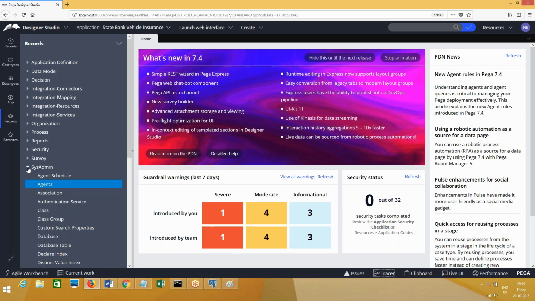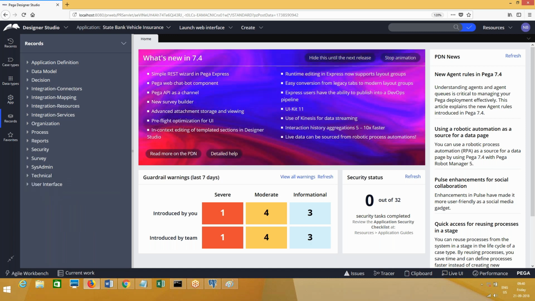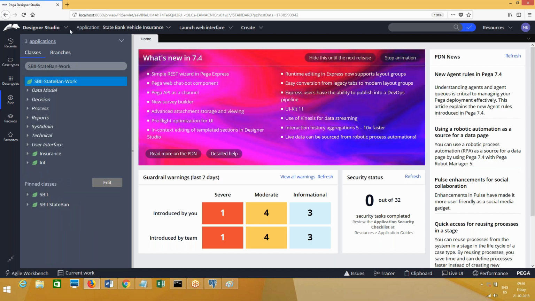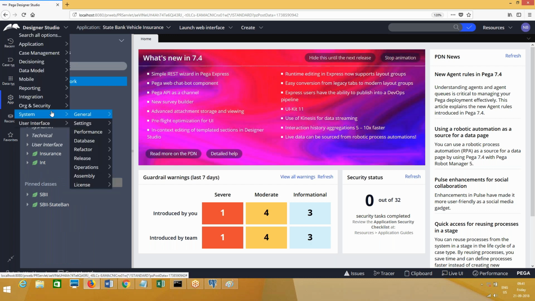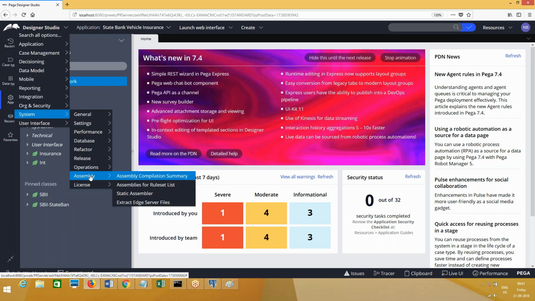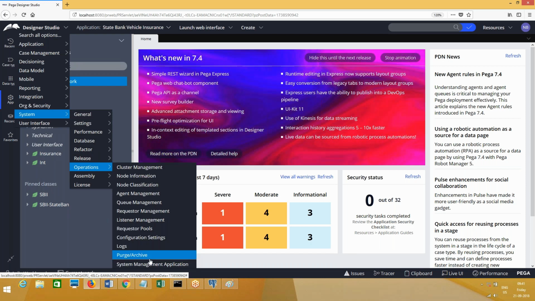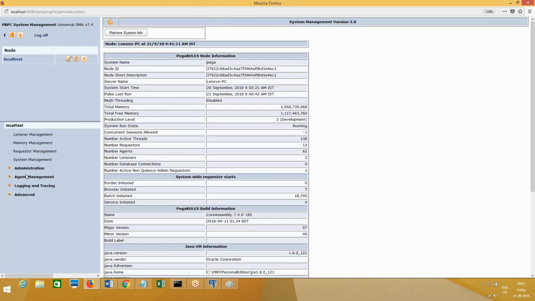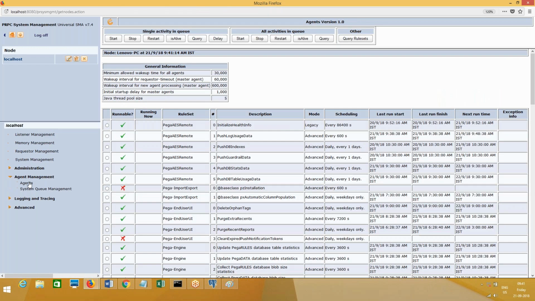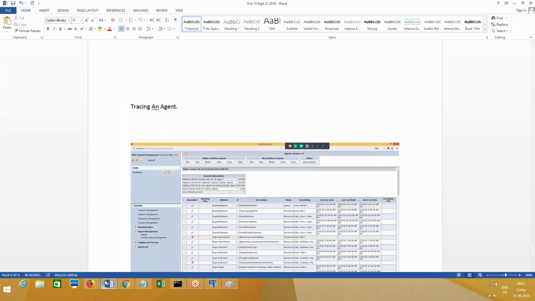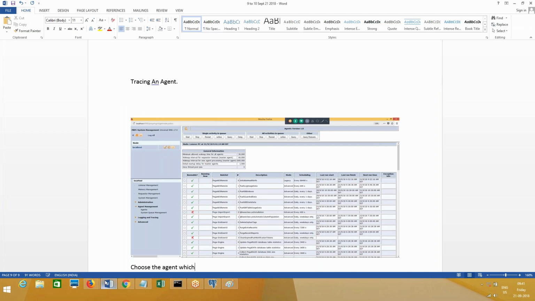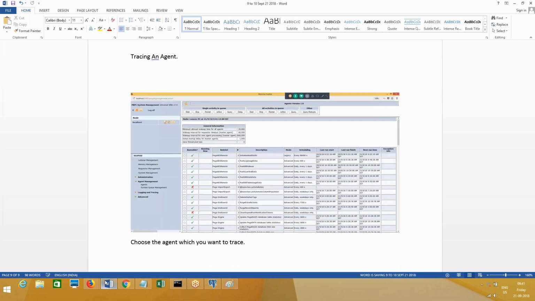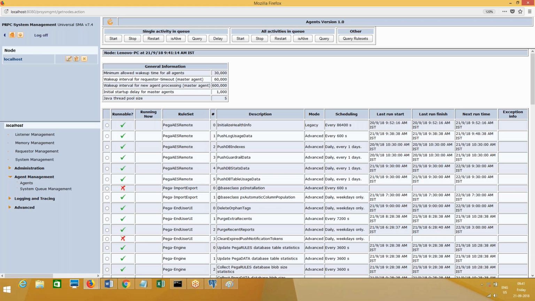Now if you want to trace an agent, the first thing you have to do is go to SMA, System Operations, and then System Management Application. Go to SMA. The navigation is Local Action, Agent Management, Agents. Go to Agents. Choose the agent which you want to trace, because it has to be done quickly, it will be difficult otherwise. What agent? STATE, state one. Let's say this is the agent I want to trace.